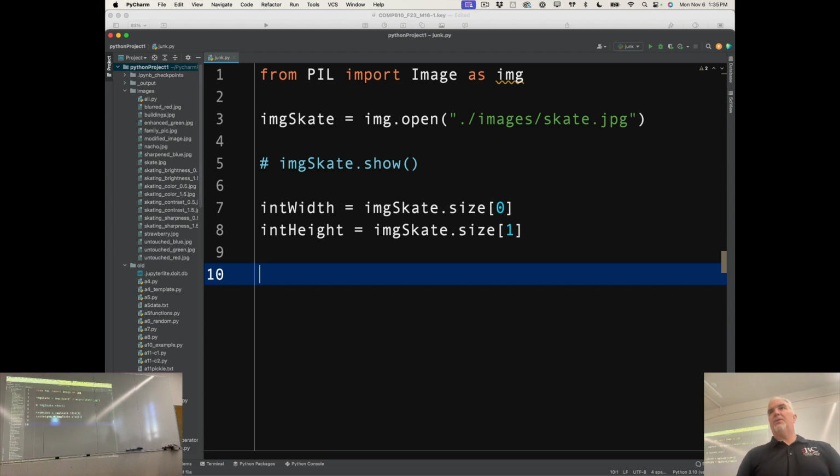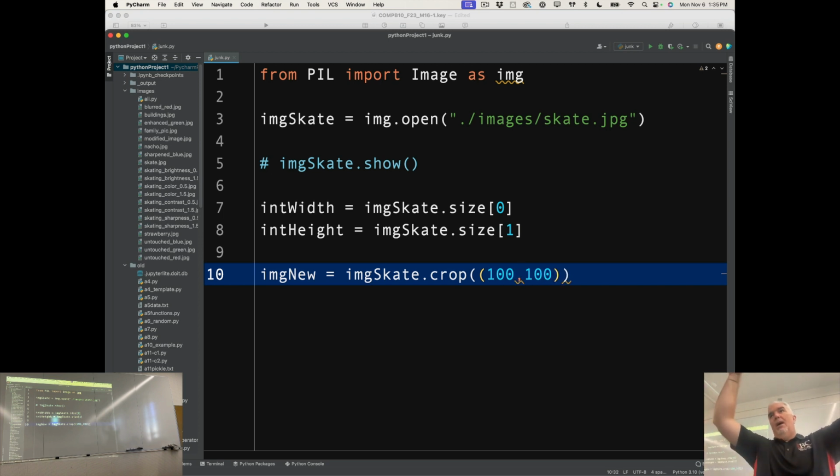So let's say I want to crop out the outermost 100 pixels all the way around the image. How would I do that? I would do image new. I have to assign it to a new variable. Image skate dot crop. And remember, I'm giving it a tuple. And I'm going to go 100, 100. That starts it 100 over and 100 down.